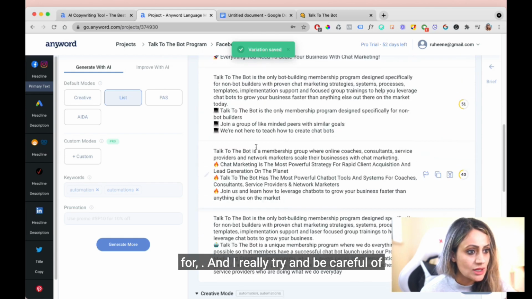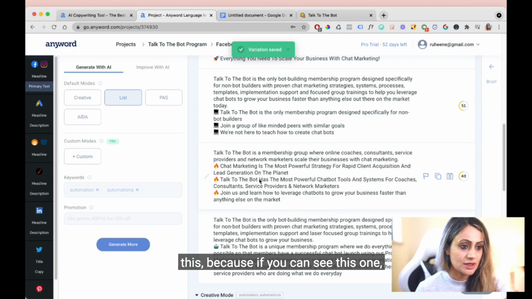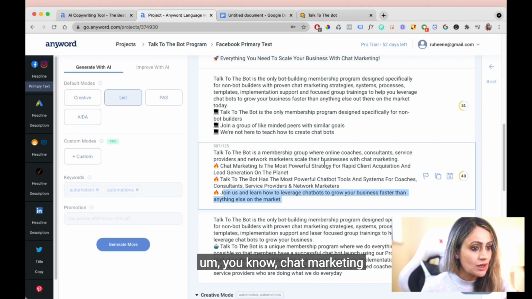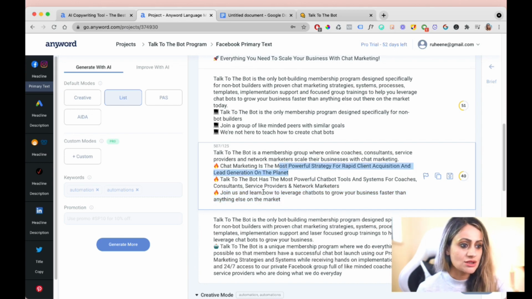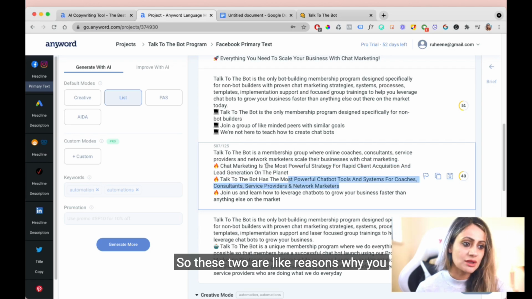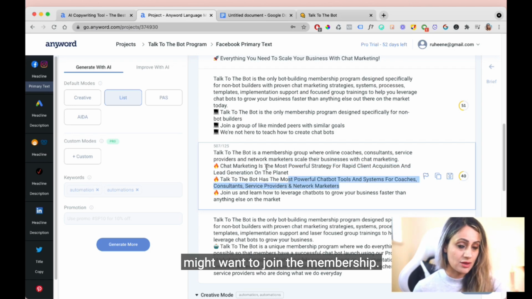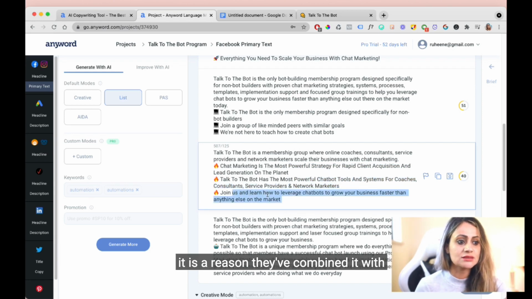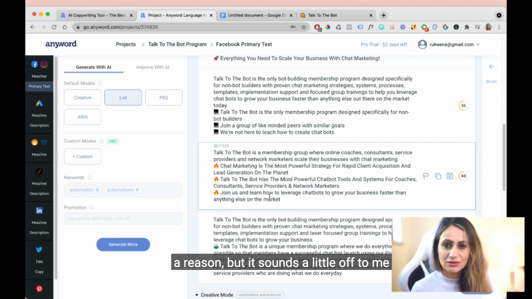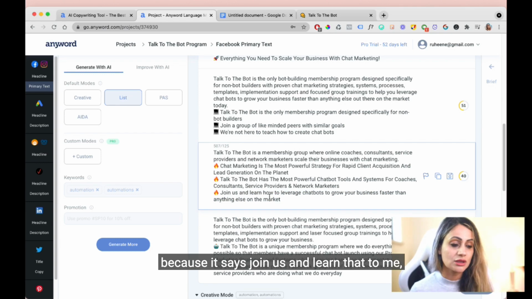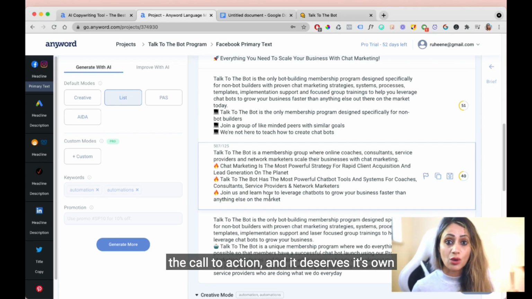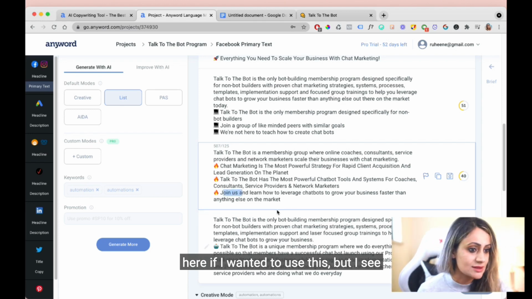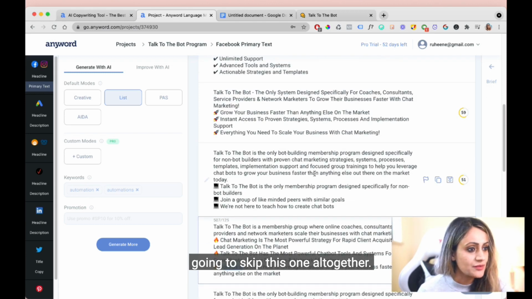One thing you want to watch out for, and I really try to be careful of this: if you can see this one, this isn't necessarily a bullet point. You're talking about how chat marketing is the most powerful strategy, and Talk to the Bot has the most powerful chatbot. So these two are reasons why you might want to join the membership. But then the third one is a call to action. It's not a reason why you would want to join. They've combined it with a reason, but it sounds a little off to me because it says join us and learn. That to me is a call to action and it deserves its own line. So I would maybe put this down here if I wanted to use it, but I see some better options, so I'm just going to skip this one altogether.